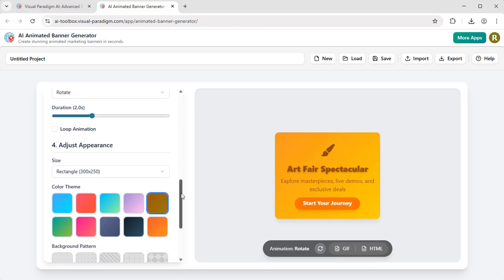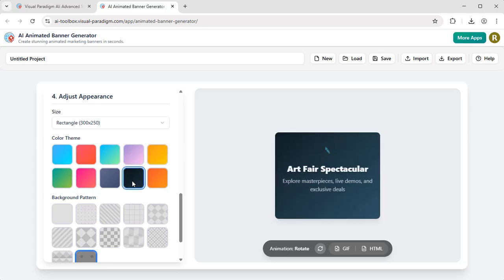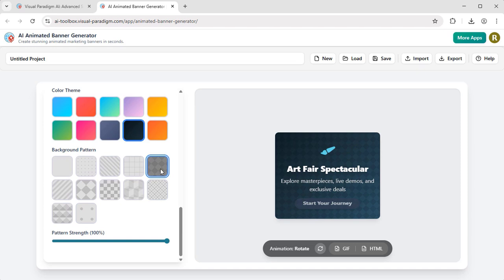After that, adjust the appearance. Different sizes are provided for various banner uses. Change the color theme, as well as the opacity and style of the background pattern.